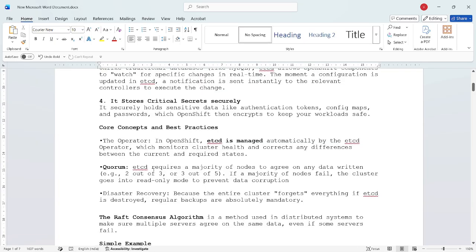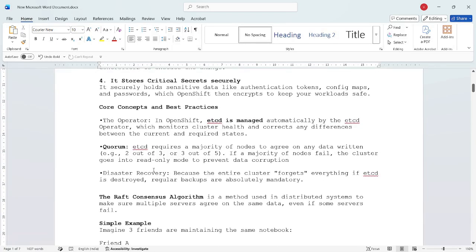Then the fourth point, it stores critical secrets securely. It securely holds sensitive data like authentication tokens, config maps and passwords, which OpenShift then encrypts to keep your workload safe. So these are the four parameters ETCD securely handles.